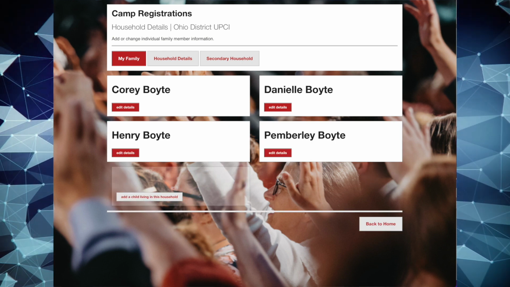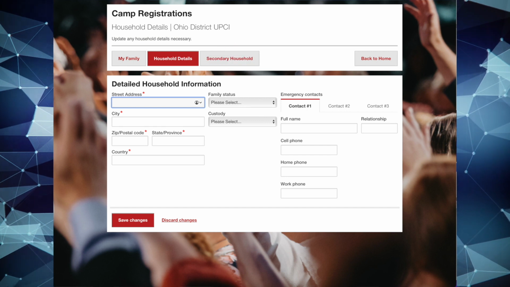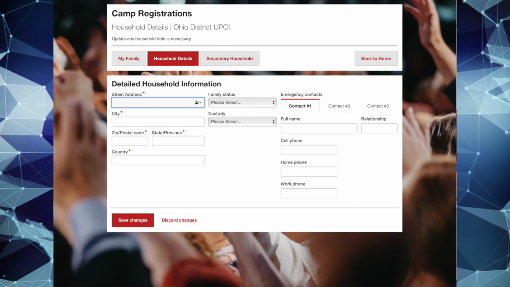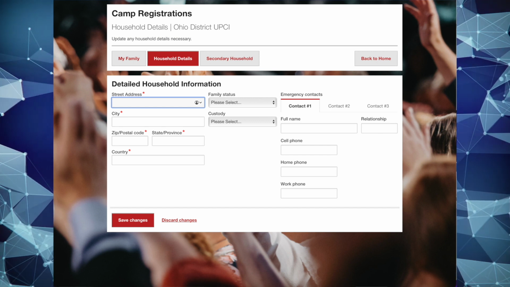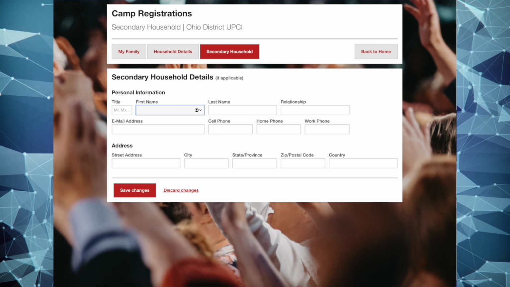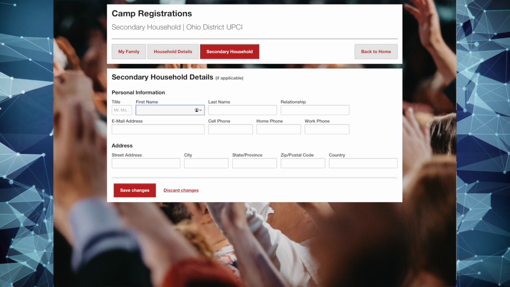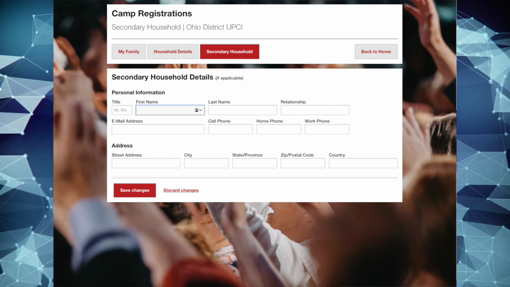Once everyone is added to the household, it will look something like this. Next, click on Household Details to provide the system additional information regarding you and your family. This includes address, emergency contacts. Again, you will need all this later on in the application. Now, if you have a special situation where a child maybe lives with parents a certain time of the year or certain days of the week and other parents the other days, you can add a secondary household.